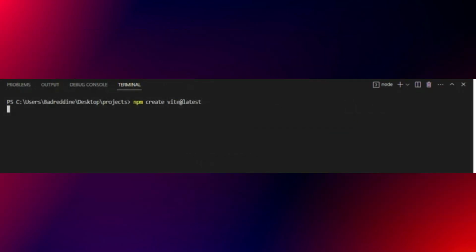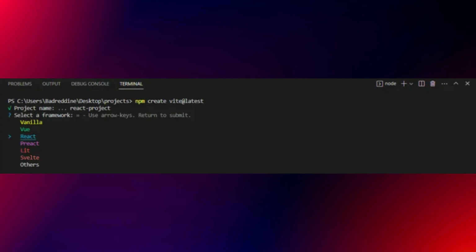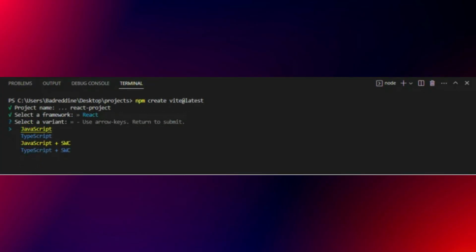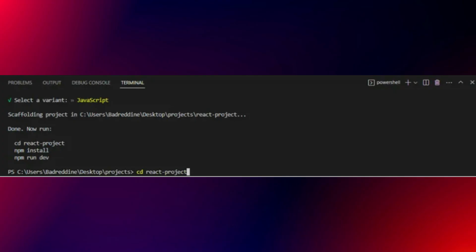After running this command, you will be asked to put a project name, and then you will be asked to select a framework. Since this project is a React project, you need to select React from the list. Now you will also be asked to choose a variant. I will choose JavaScript, and then change your directory to the React project by running this command.